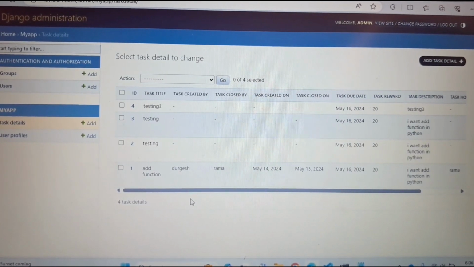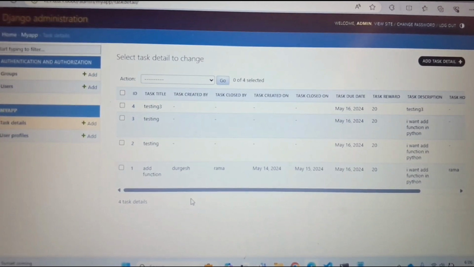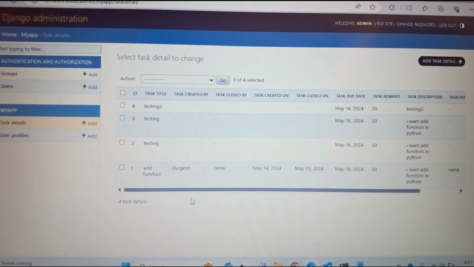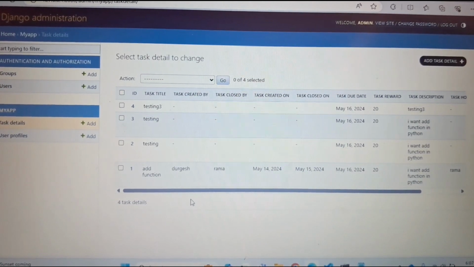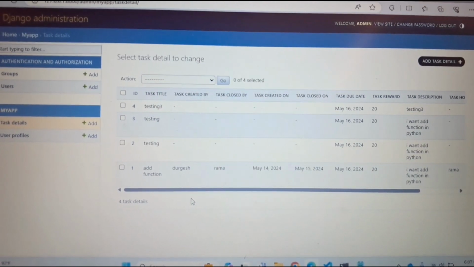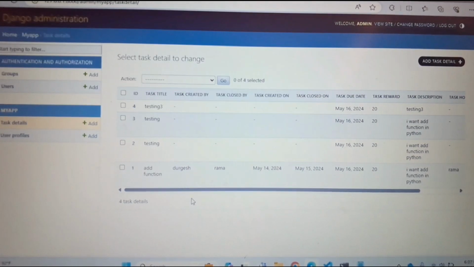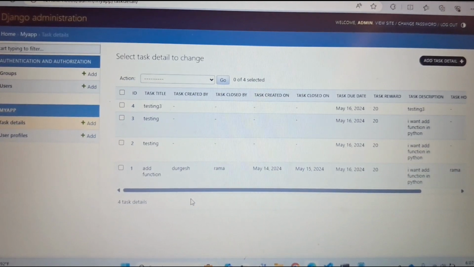So what we have done in this particular video, we have created one task form. We are able to take the input from the user and we are able to save that input in the database. But there are a few fields which we are not going to capture on the create task page, such as task created by, task closed by, task created on, task closed on, task folder. So these are the fields which we are going to capture through the logic or program. We are not going to ask the user to enter this.